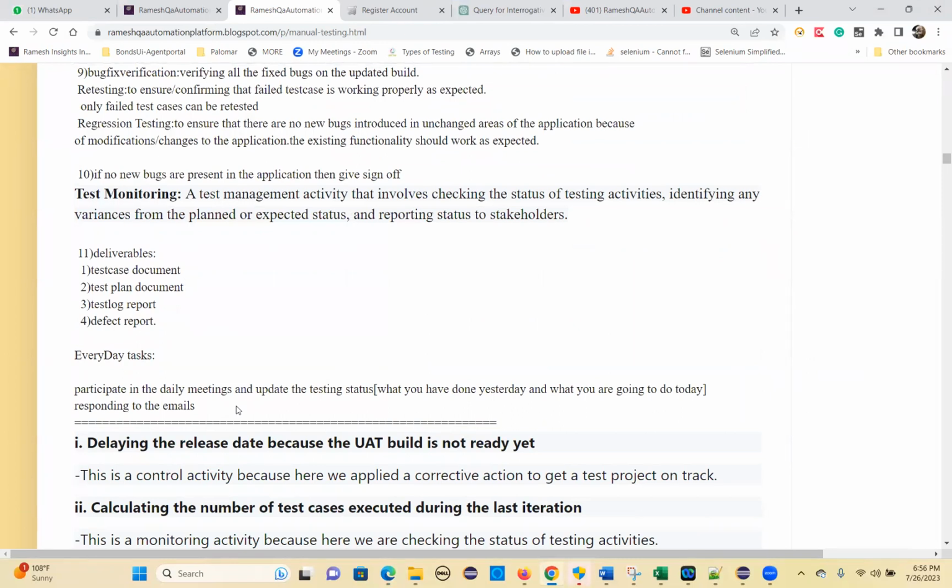So every day you give your test status. How many test cases are executed, how many test cases failed, and in total how many days you need to test that. So that you can specify that.